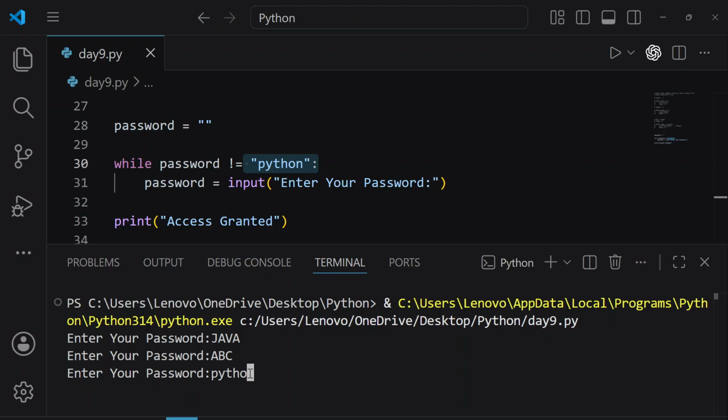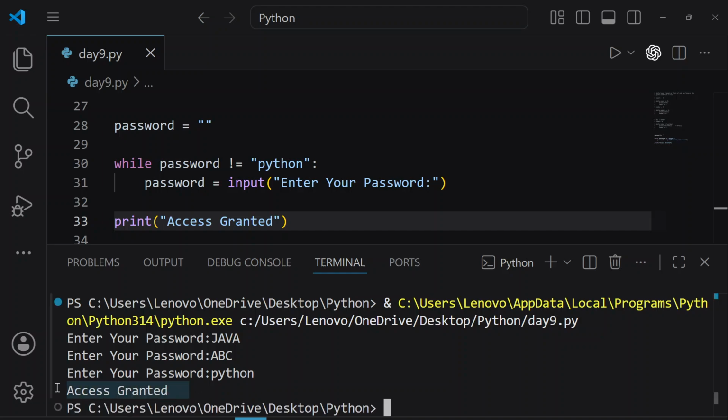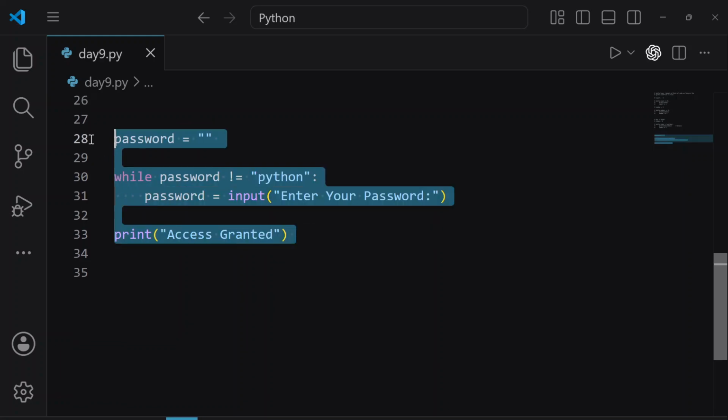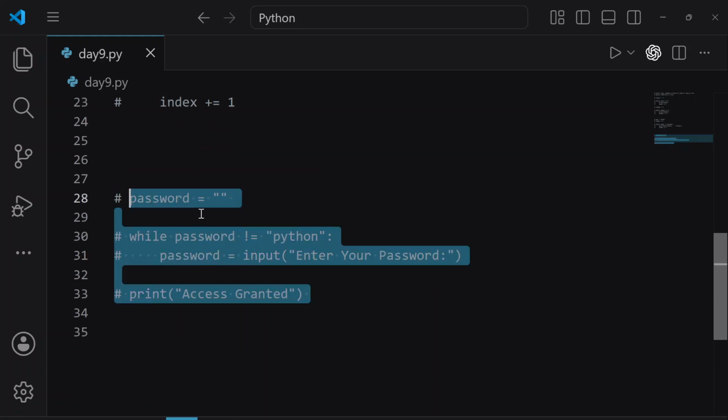So here let's write Python. Now Python is the correct password. So left hand side is now equal to right hand side. Because of this operator, the condition has become false. So Python now will print us access granted. Press enter. So here we are seeing access granted. I showed you this example of the password because this is the same program that you will apply to validate a DNA sequence. So let me show you how we are going to apply this same program.